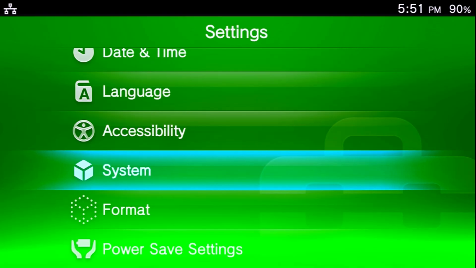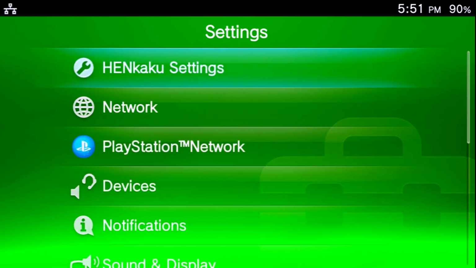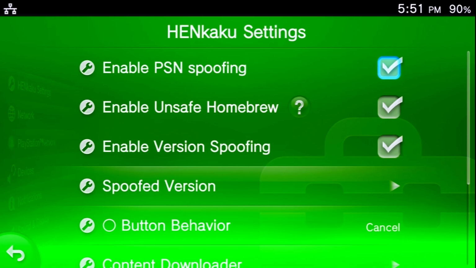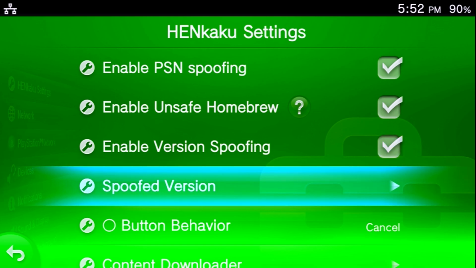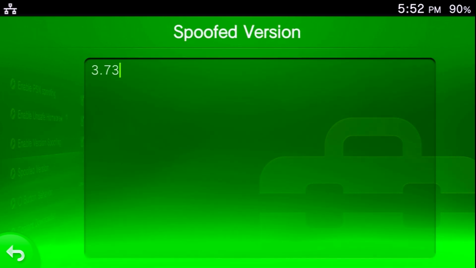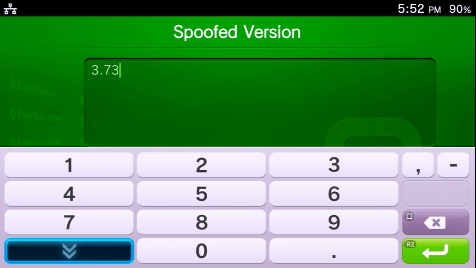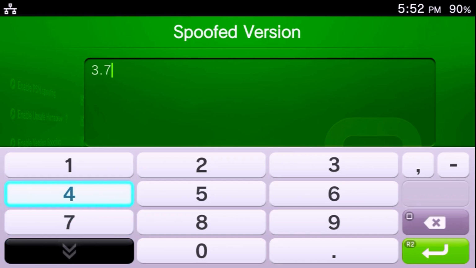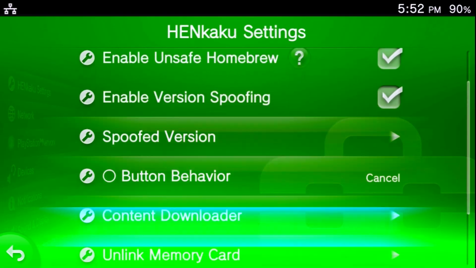Super awesome to see. Real quick, while we're here, you're going to want to come up to HENkaku settings, and again, you're going to want to make sure, this is normally what's recommended, enable PlayStation Network spoofing, enable unsafe homebrew, enable version spoofing, and for the spoofed version, this is where you're going to punch in the latest firmware version so you can get onto PlayStation Network. For example, right now, the latest firmware version out is 3.74. So I'm actually going to correct this to 3.74, come down here, hit OK, and exit out of this.